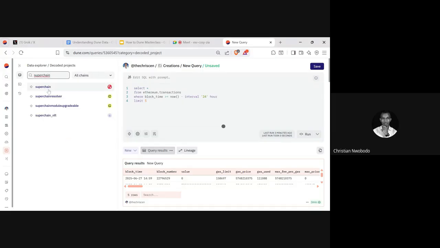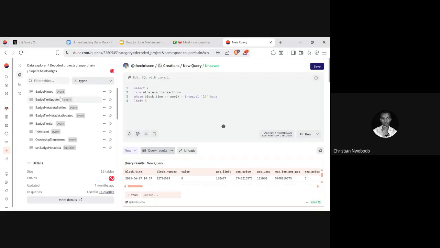So like I said, this decoded project could be done by the Dune team or by individual teams, right? In my particular case, this Superchain project, a project I'm working with, I did the decoded project for this, decoding the contract on Dune. So anytime I want to track the number of badges or events minted and all, I just come here.